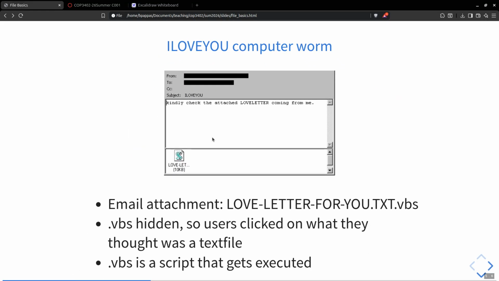So, a really famous example of masquerading was the I Love You computer worm. This came out in, I think, the 90s. It's pretty old. The attacker initially sent an email to someone with the message: kindly check the attached love letter coming from me. It was supposed to entice you into opening it. The file said loveletter.txt, but because Windows machines at the time hid the VBS extension, all users saw was .txt. So people reading this email would see this loveletterforyou.txt file.